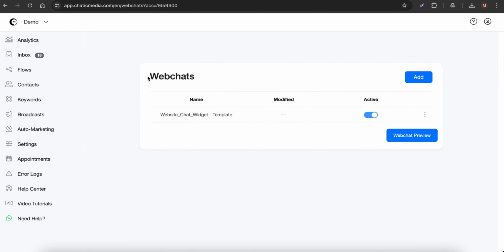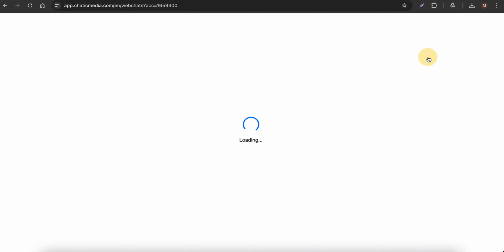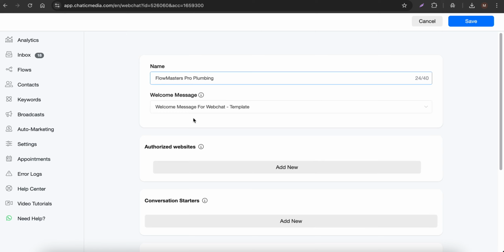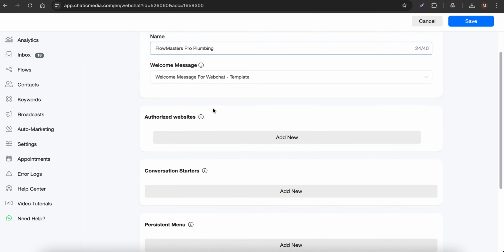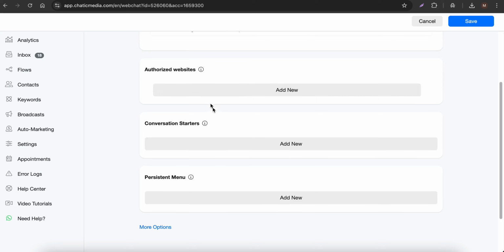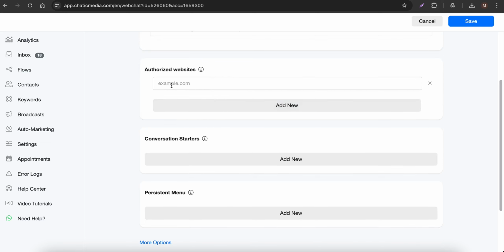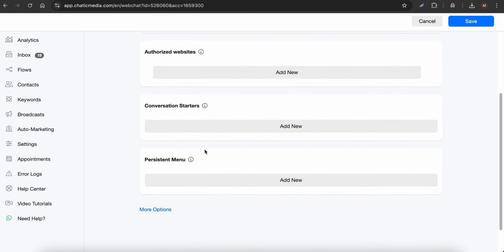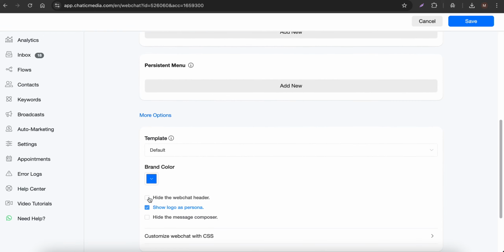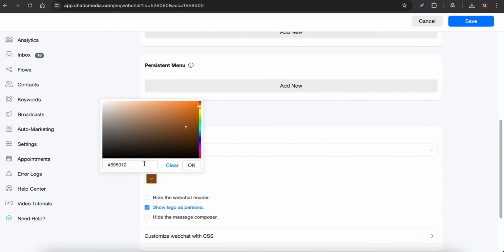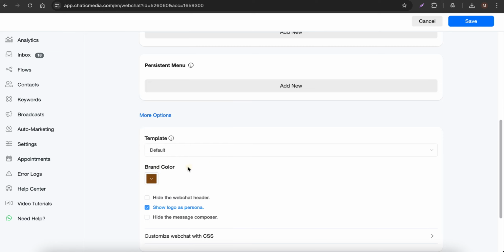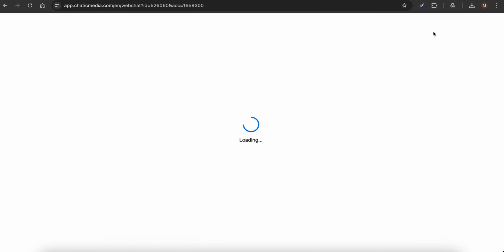So here I am in the web chat, so let's keep the original as it is. Let me click duplicate over here, and let's make a duplicate of this web chat template, and rename this one as Flowmasters Pro Plumbing, and send the same welcome message template. And here, if you want to install on a website, you have to simply add your website address over here, and let's change the brand color as well. Let me choose this particular brand color right here and click OK and click save.